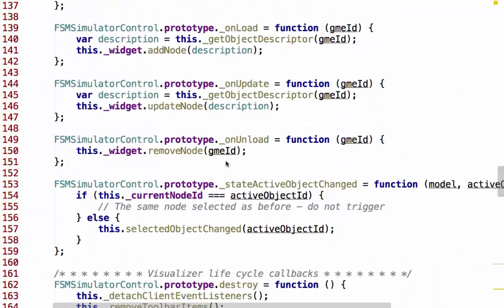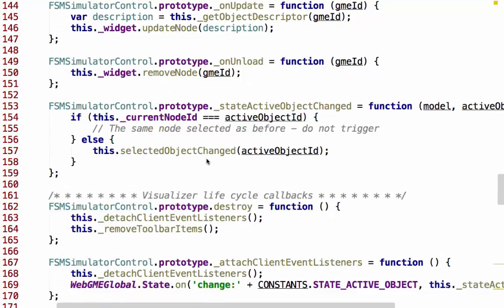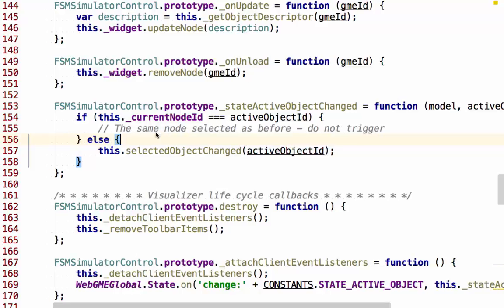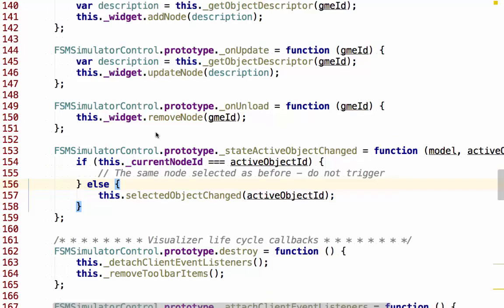More importantly, when we get the event that the active object was changed, if it's the same node, we're not going to do anything. But if it changed node, we're going to call this method, which is unfortunately named wrongly here, selected object change. So the active object has changed, and we need to adapt to the new context or to the new node.